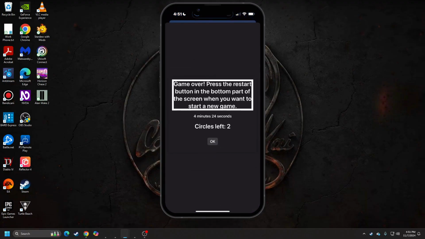Game over. Press the restart button in the bottom part of the screen when you want to start a new game. 4 minutes 24 seconds. Circles left, 2.